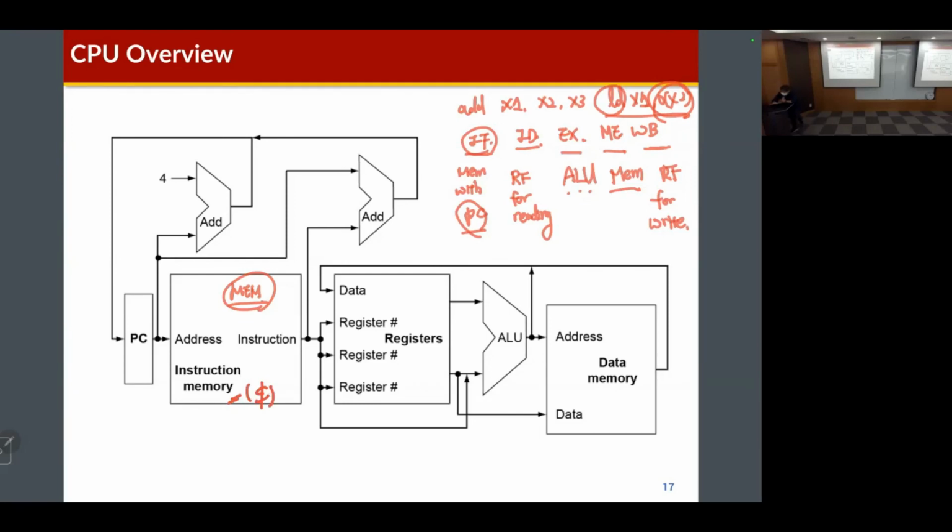Okay, so for fetch we require instruction memory, for the instruction decoding process we require the register file, for execution we require the ALU, and for the memory instruction we require data memory. For write back, we access the register file for write. It's the same register file. So these are the required hardware components. Based on the operation, then you can connect the hardware components.